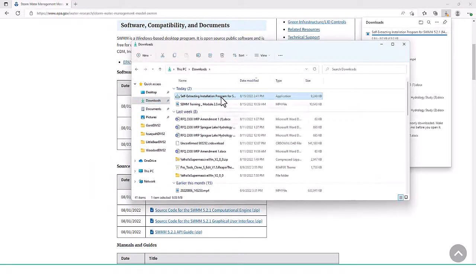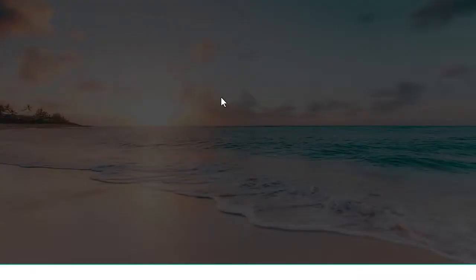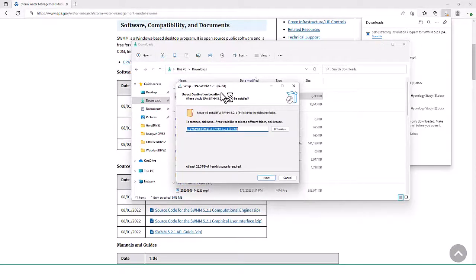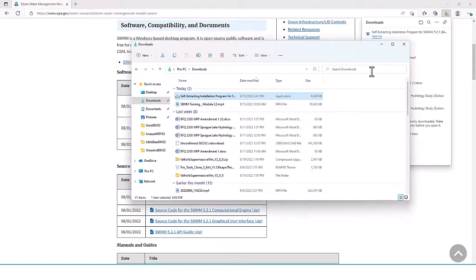If you just double click, it'll run a quick installer package. I already have the software installed, so no reason for me to do this here. I'm going to cancel that. But all you want to do is finish the installer, and you'll get EPA SWMM installed on your machine.